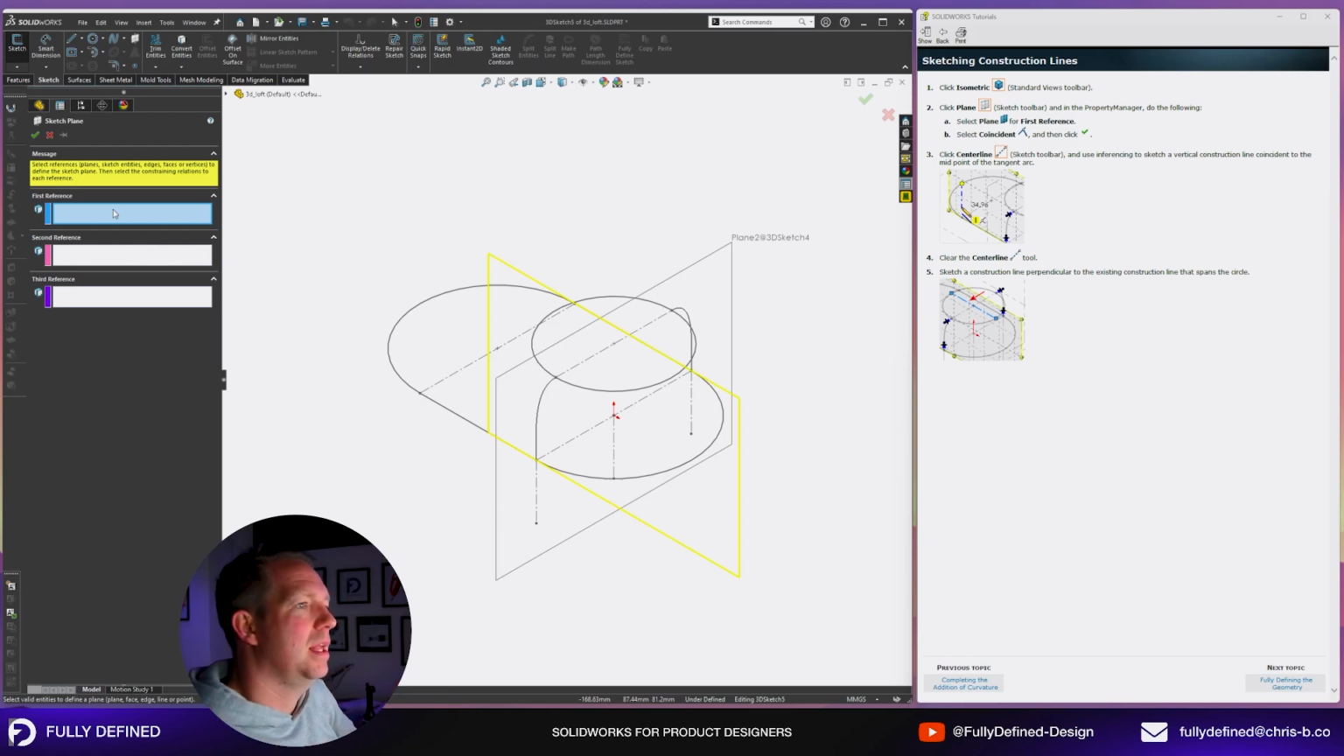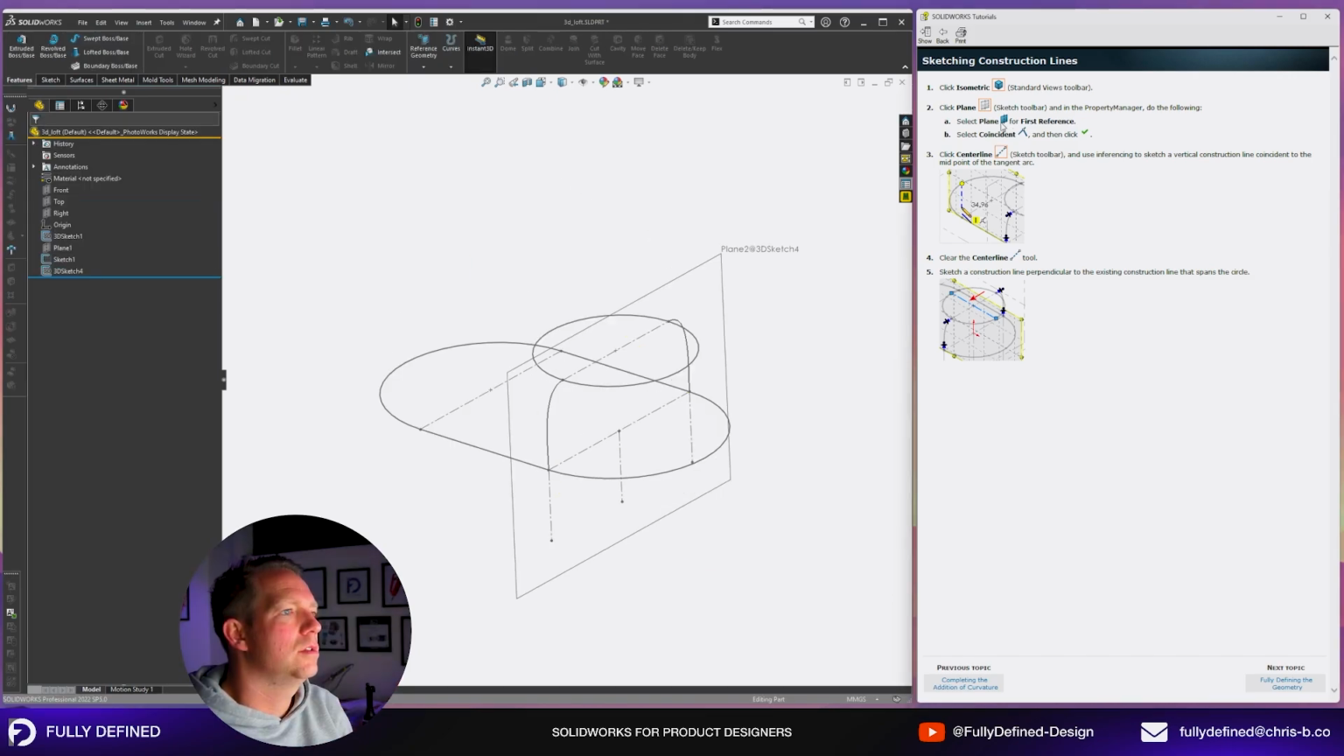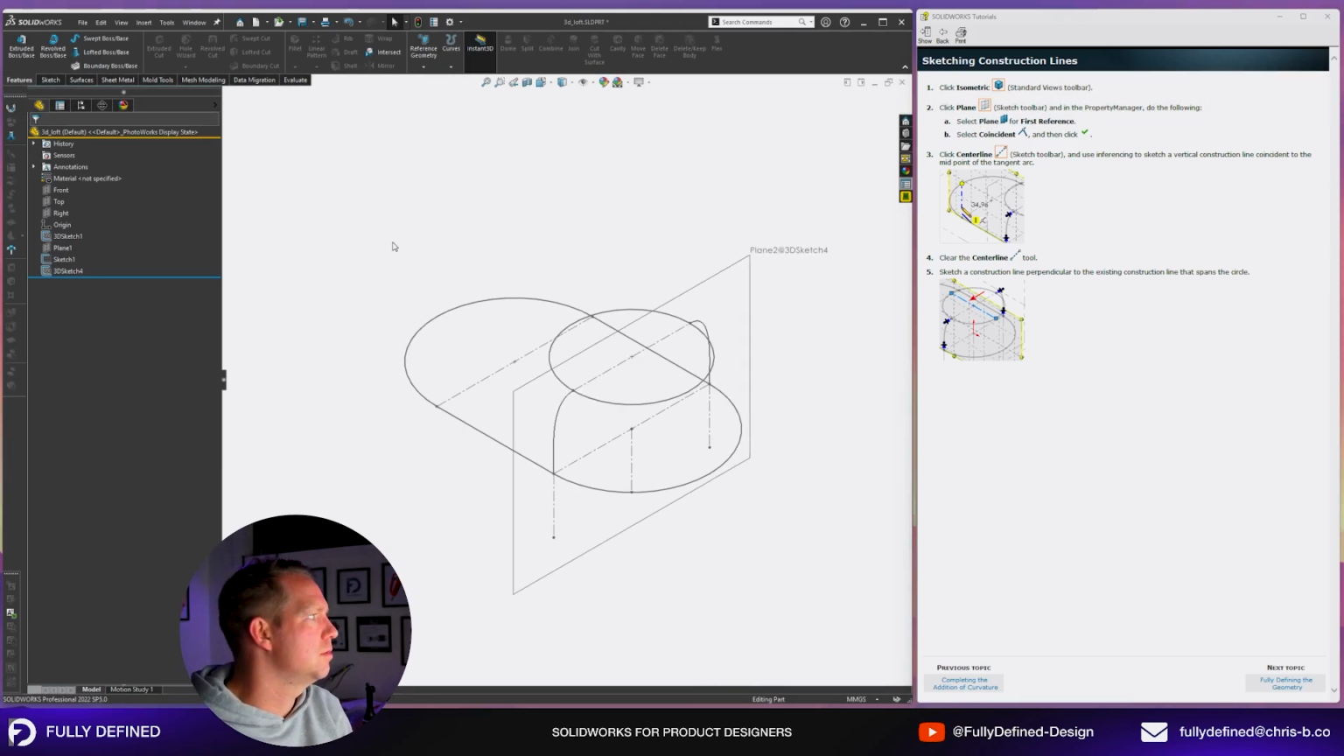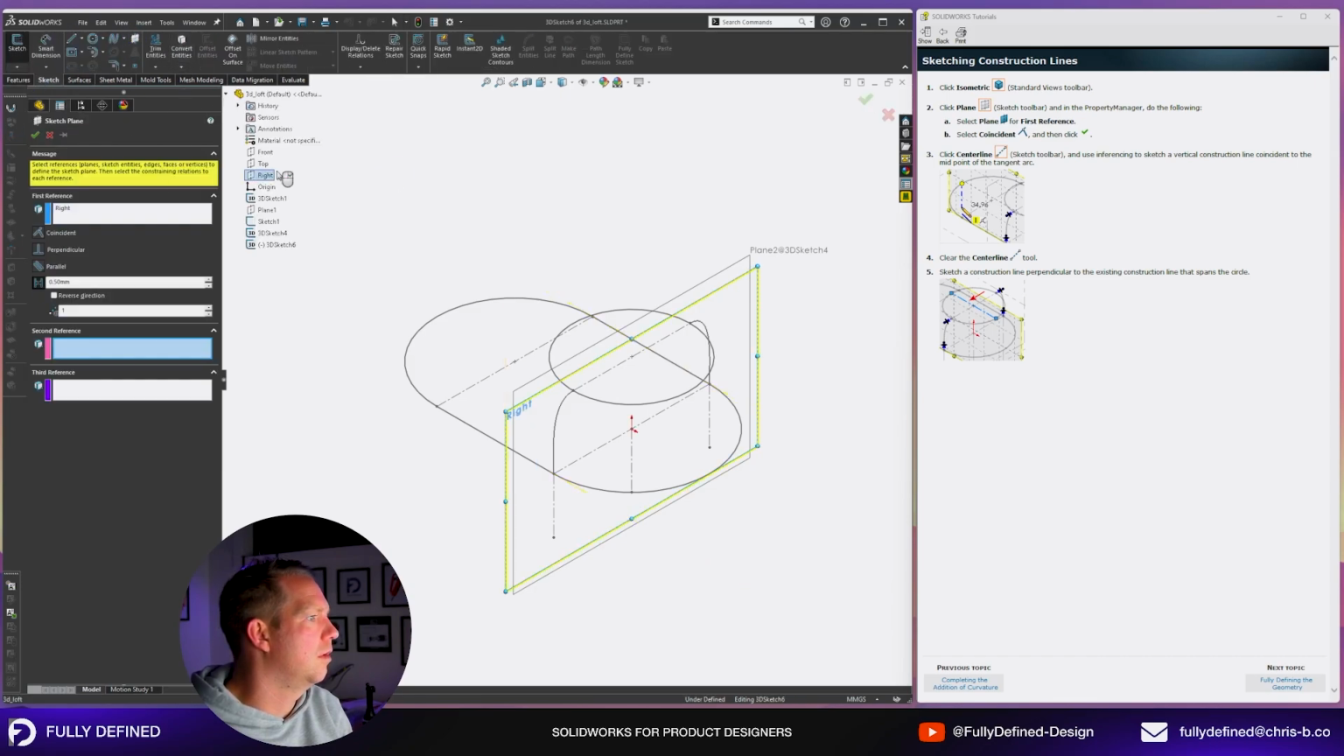Select plane. Well, which plane? This should be here. Select plane. That needs to say right plane. That's what they're trying to do. Okay, so we're going to click here. Sketch. Plane. Then we're going to select right plane.